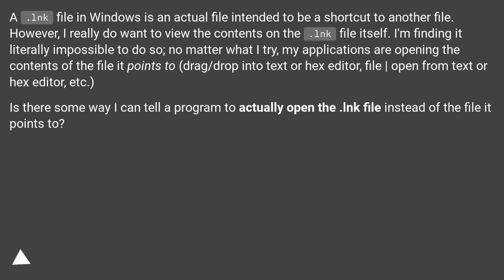No matter what I try, my applications are opening the contents of the file it points to: drag/drop into a text or hex editor, File, Open from a text or hex editor, etc. Is there some way I can tell a program to actually open the LNK file instead of the file it points to?